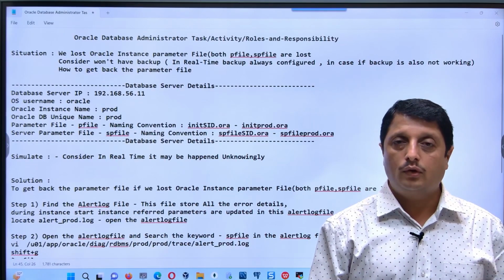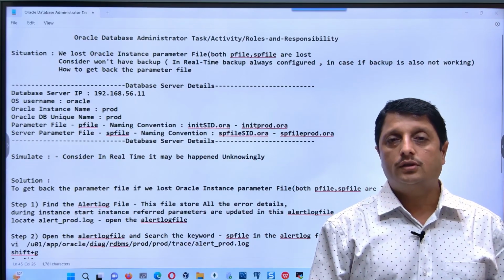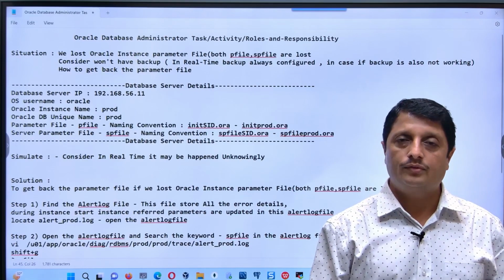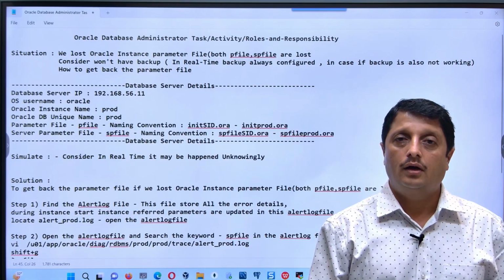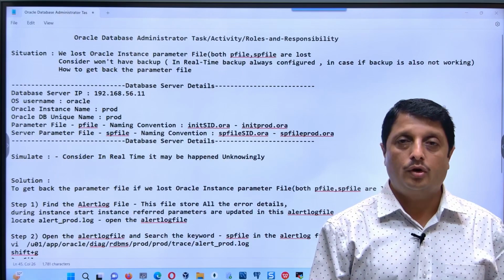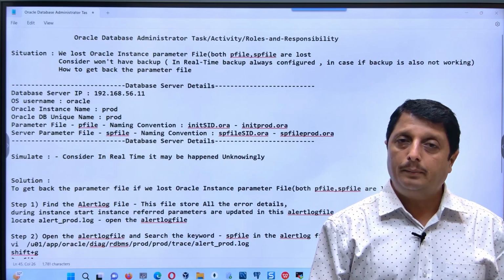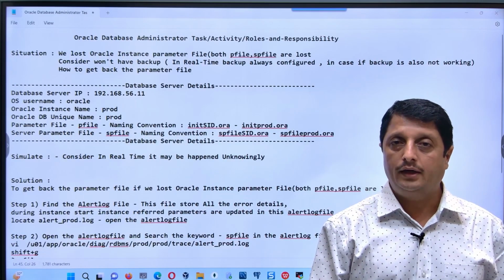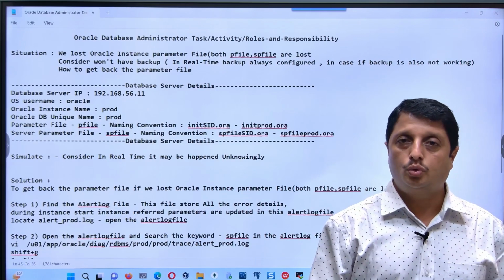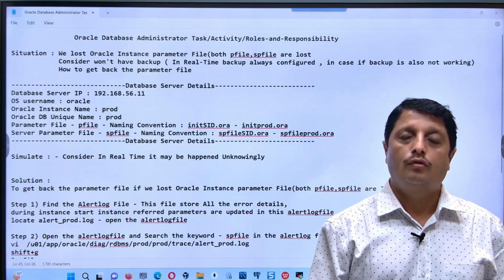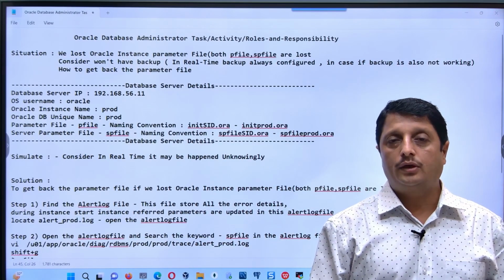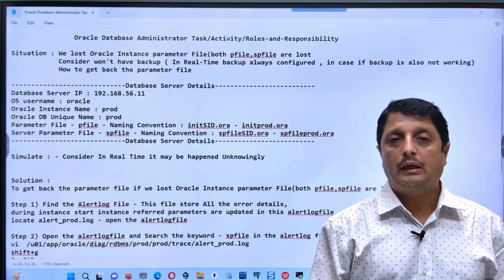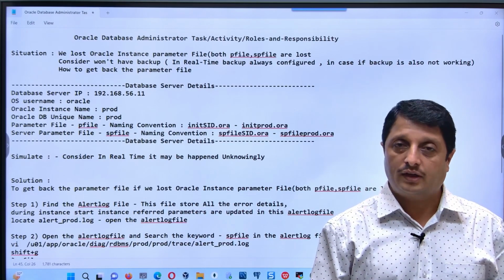Now, in our given situation, we lost both the P file as well as the SP file. In our case, we will simulate it, because in real time it may happen unknowingly, but here we will manually remove these files, followed by solving this situation. How do I get back my parameter file if this is the case?